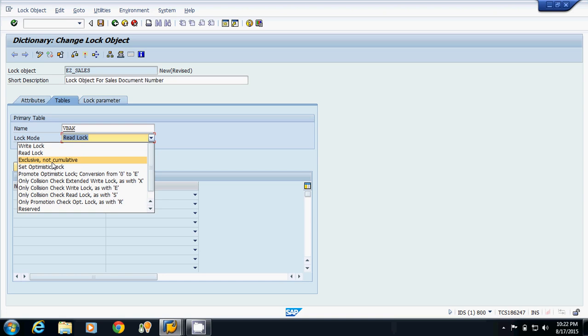What is that function? It protects further access from the same transaction. I will show you in the example. This is exclusive not cumulative. So we have three major types of lock modes.